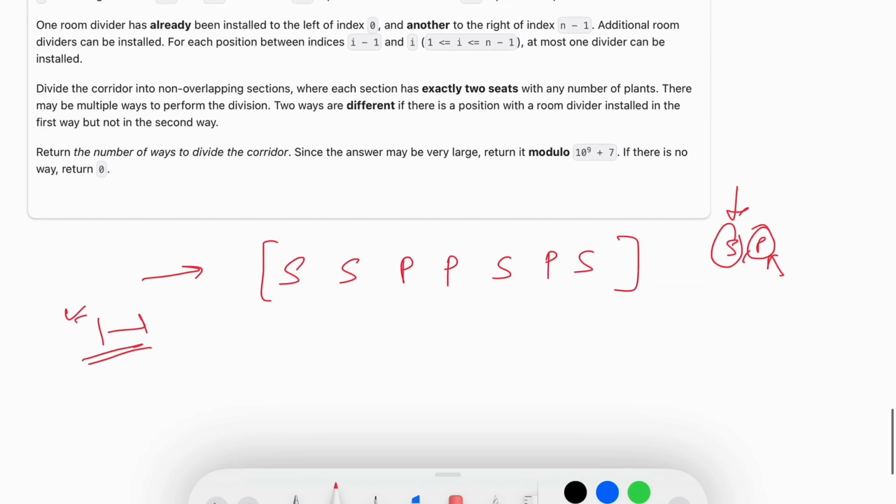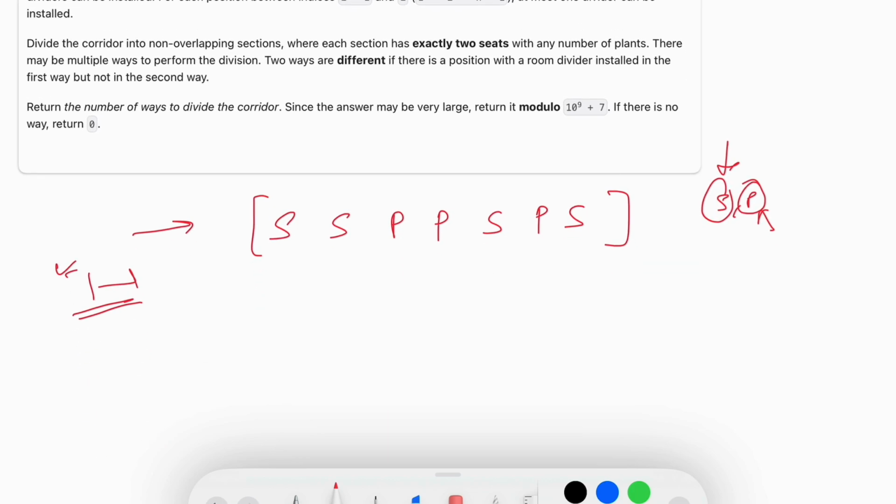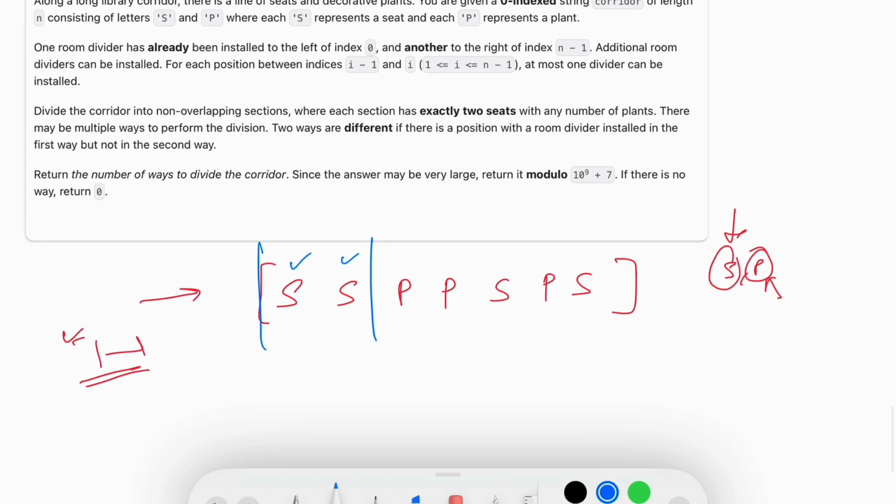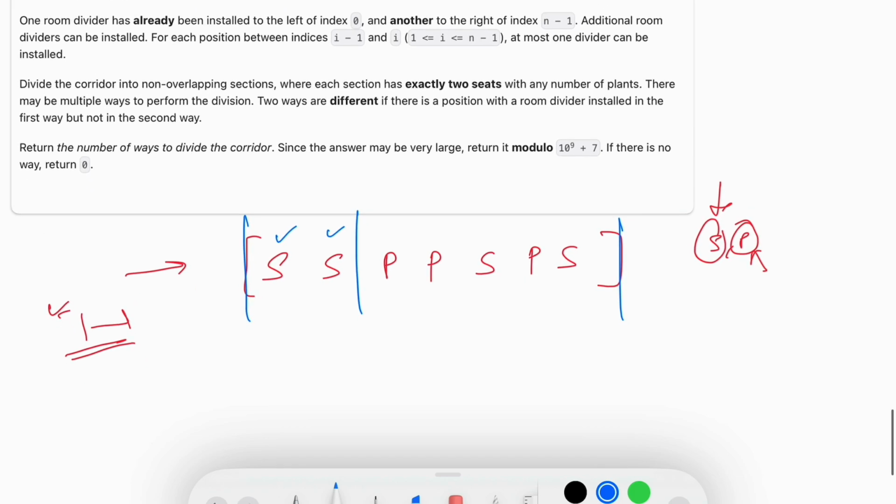Let's say for this given example, how do we divide it? We have the first seat, the second seat, then now we can divide it here. We are also given that there are two dividers at the starting and the ending of the string. These are fixed. So this is our first divider after two seats.